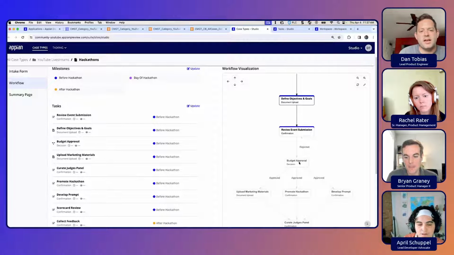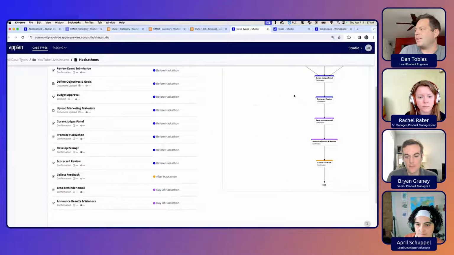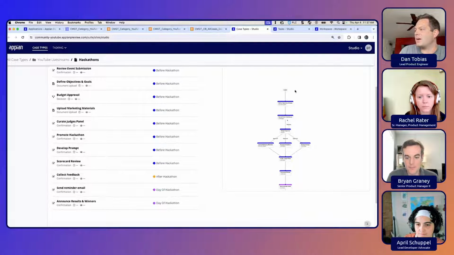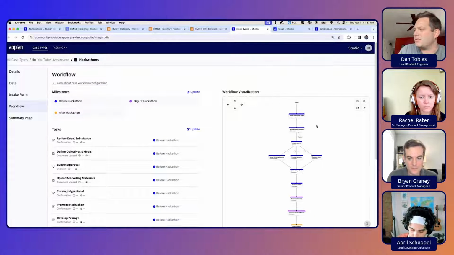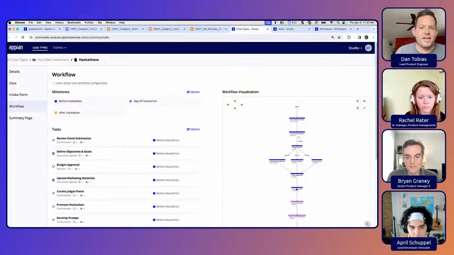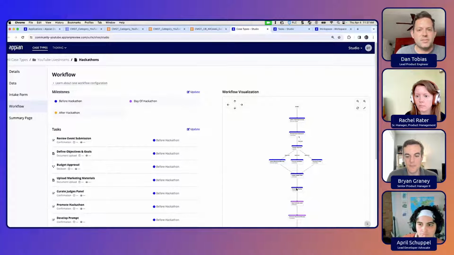Okay. Even though this is a record-centric design, the easiest way to conceptualize the tasking is to think about it as a process model. So in Studio, what you're building is the model, and these are the nodes. And then on a specific case in Workspace, each case has a process instance, which is the set of tasks that are being worked on for that case. Can you show us some of this, Dan?